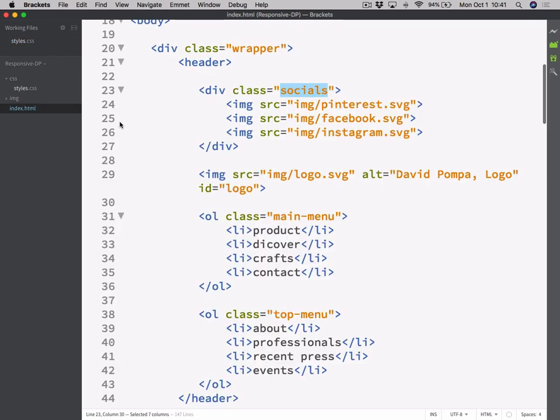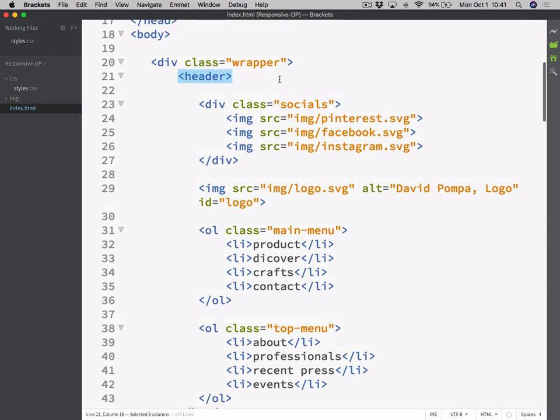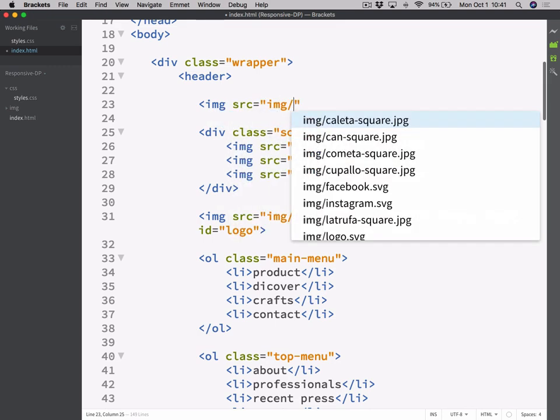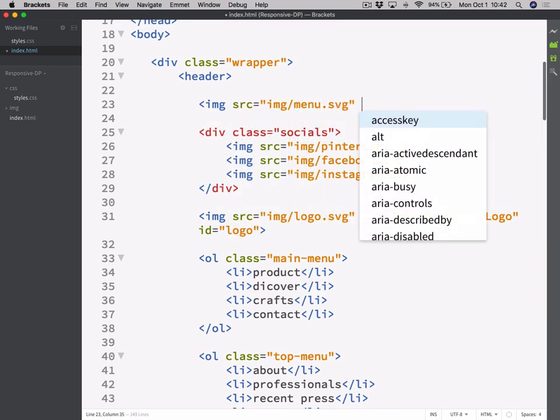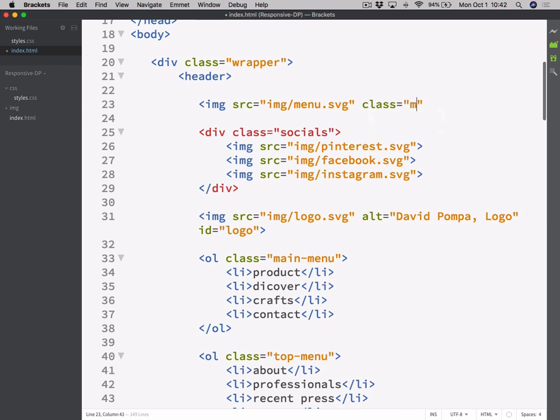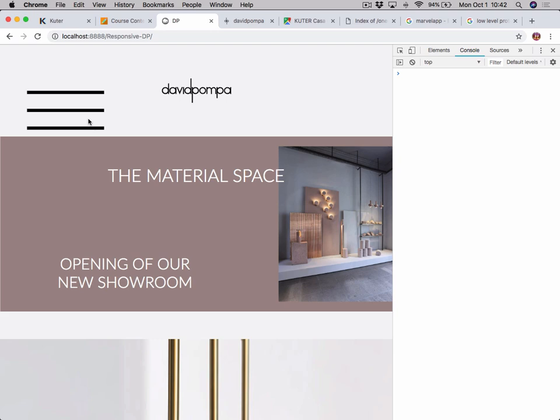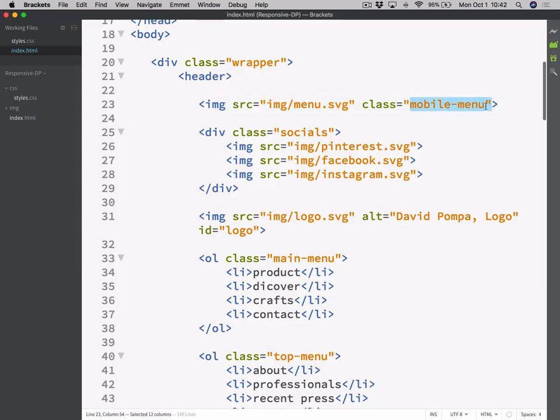So let's open the index, and inside the header, that's where I want that menu. So let's add it anywhere. Let's add it here. Image source, image menu, right? And let's give it a class of mobile menu if you want to, or something like that. Okay? So if you refresh the web page, you will see that menu somewhere there, super awful, right? That's okay. Let's just change its CSS to make it look exactly where we want it, okay? So we have the class mobile menu.